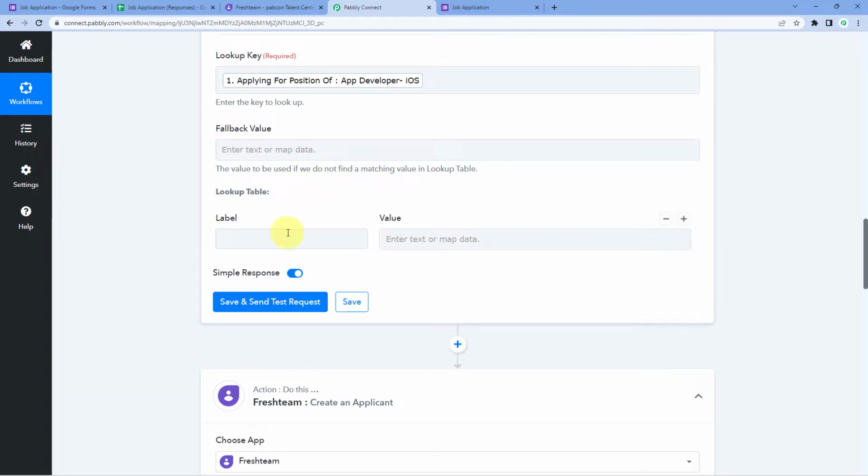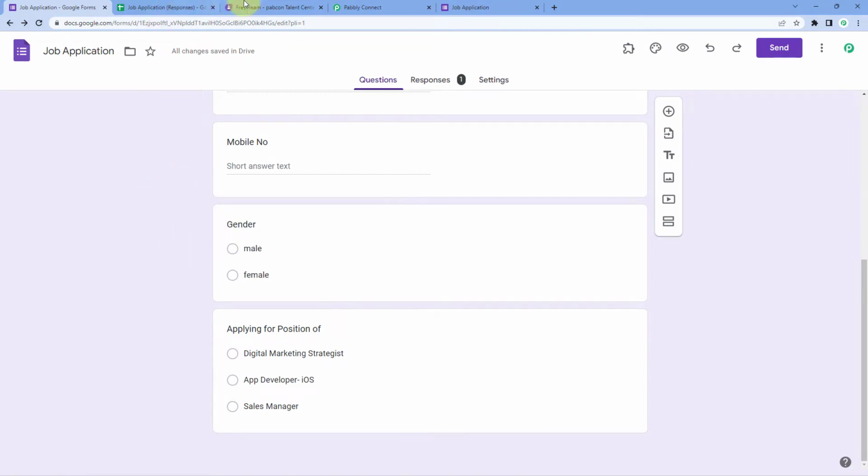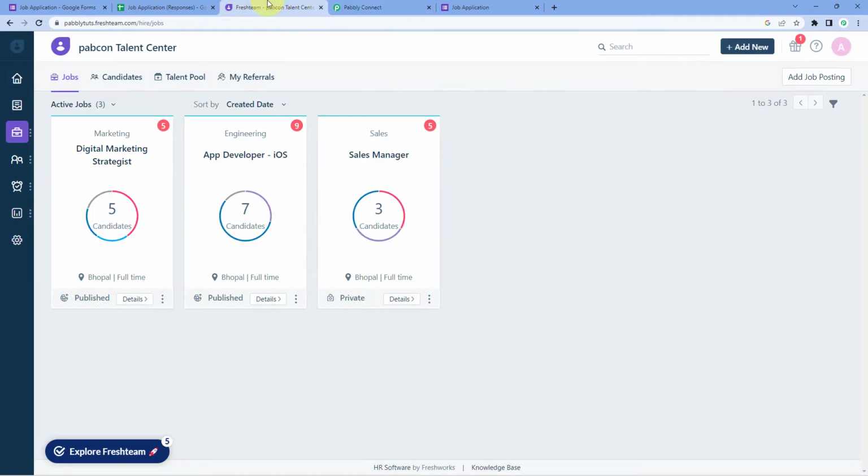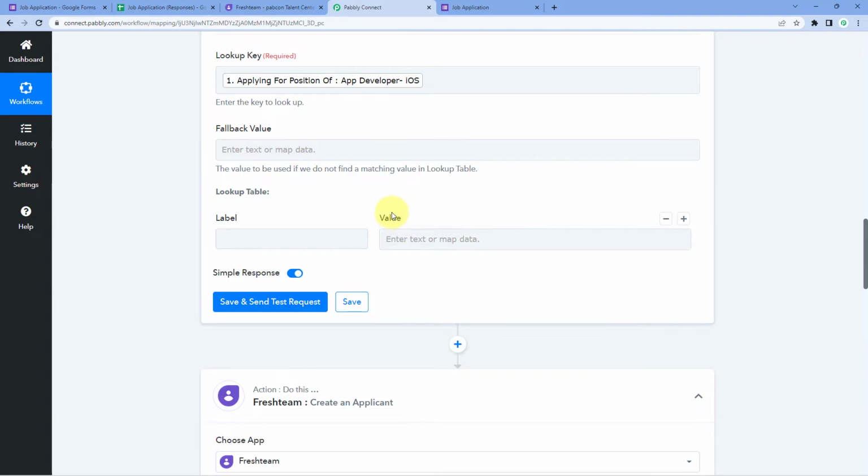So in this lookup table, guys, in labels, we are going to enter the exact text, exact position, exact vacancy name, which we have entered in our Google form, the data or the response which we are getting from Google form. And in front of it, in value, guys, we are going to mention the job ID of that particular job of that particular position in our Freshteam account. So let's begin over here.